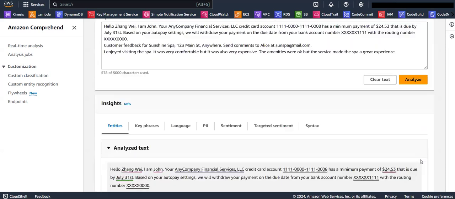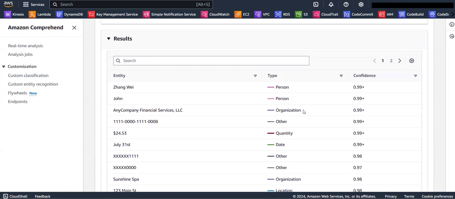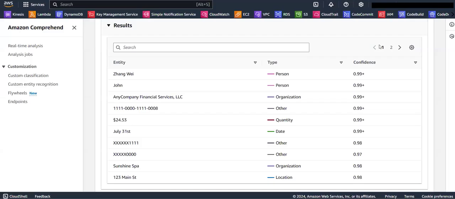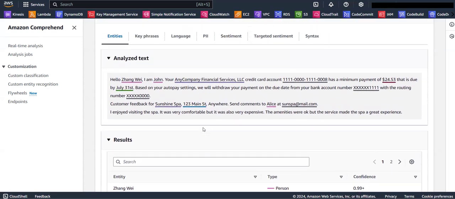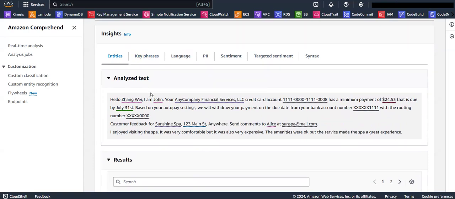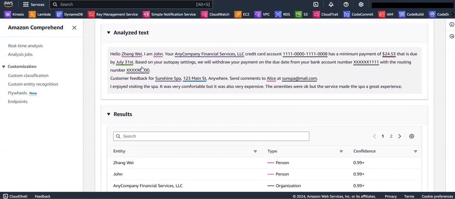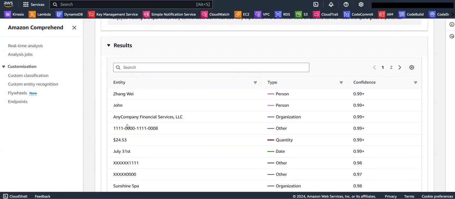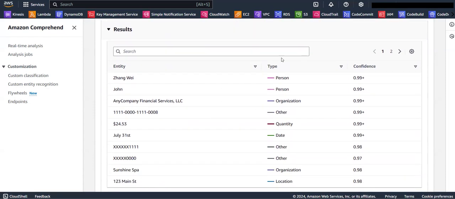I'm scrolling up. You can observe the result under this results section. Here we can identify what the entities are. After analyzing the text and performing NLP tasks, these are the insights which are available: we can recognize the entities, and we can identify the key phrases as well. This is the text which is analyzed. Inside this text, you can observe the results like entities: what the entities are and the type of each entity.